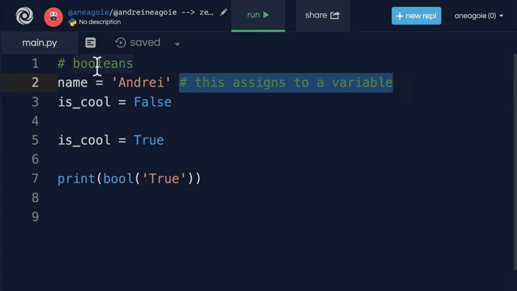Now, commenting sounds very, very simple, but it's an important concept. And if you want to be a good programmer, in all languages, we have commenting. But there's good ways and bad ways of commenting. And this is something that comes with practice. But here are some key guidelines.